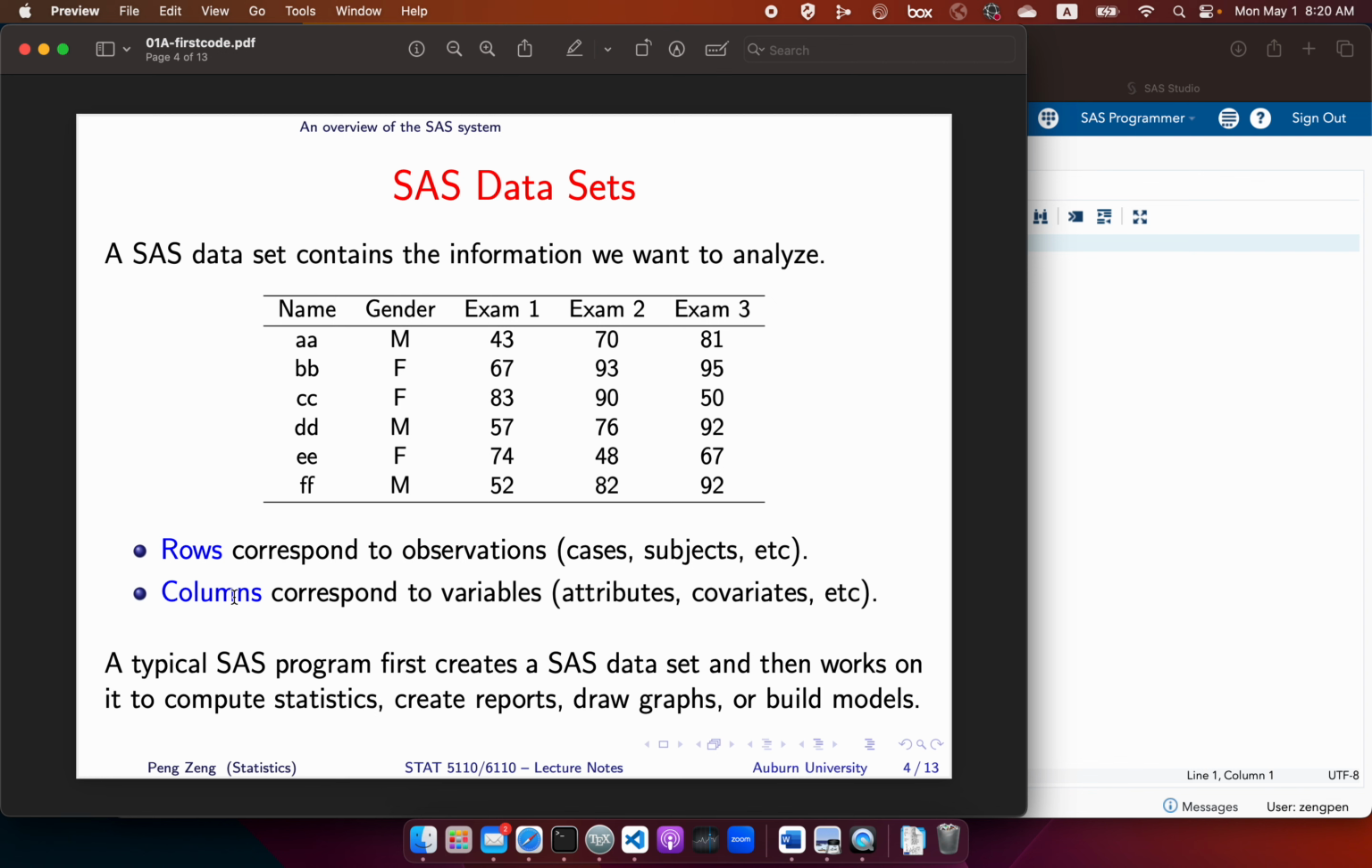This is just like when you open Excel and prepare your data. This is called a dataset. For a typical SAS program, we first create a SAS dataset and then work on it to compute statistics, create a report, draw a graph, or build models. Even if you just want to do a very simple calculation like 1 plus 1, you need to create a SAS dataset and put the result as one value in that dataset.